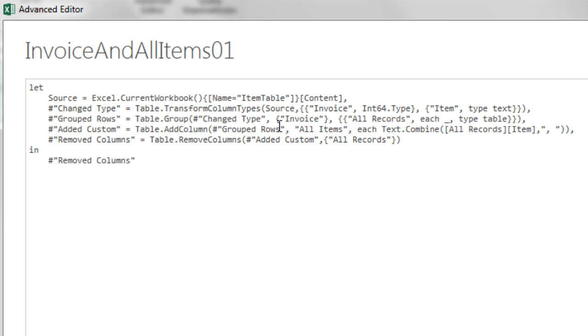Now notice, curly brackets in M code mean list. And the reason it's a list is because you are allowed to have multiple columns that you group by. Now, we only have one, invoice, but we still have to use that list curly bracket syntax. Now, the third argument of Table.Group is the actual calculation. Now notice, double curly bracket, that's because we can have multiple calculations done on our grouping.